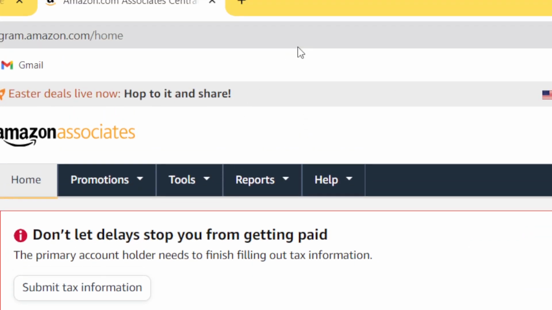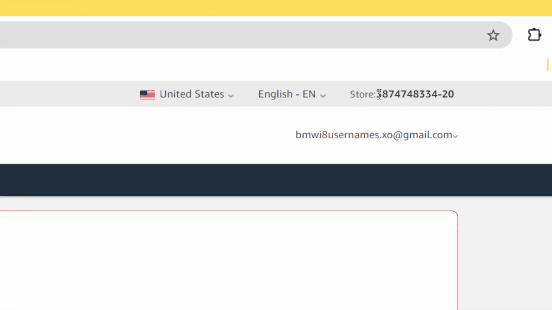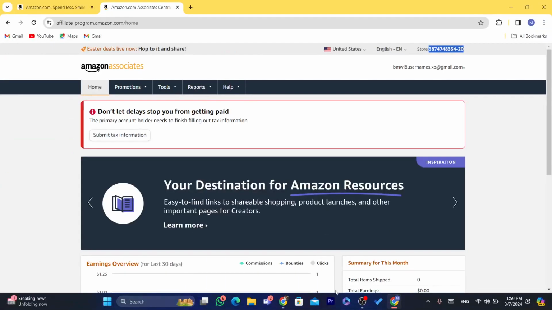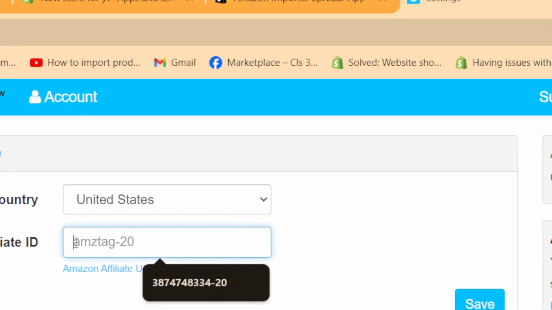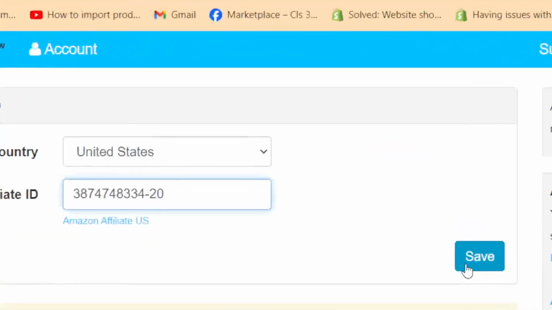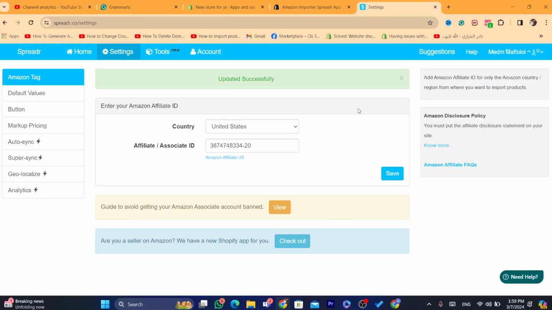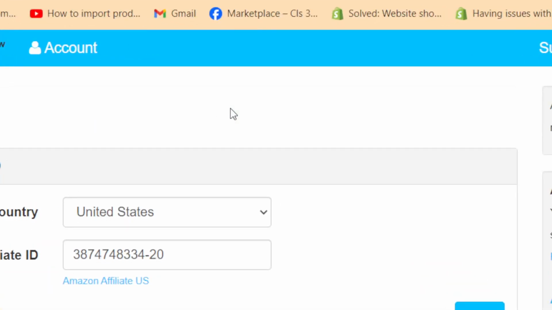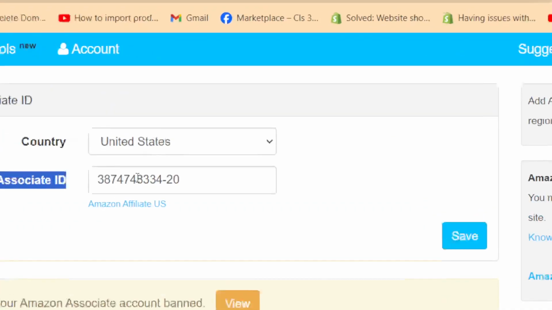Now after you sign up, you are going to see this store ID here in the top. As you can see, this is your store ID. Now copy this store ID, go back to Sprada, paste that exact store ID here, and make sure you click on save. As you can see, it says updated successfully. That means you have added your associate ID.